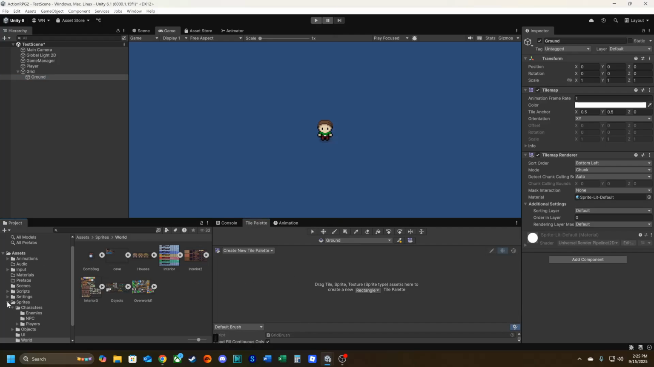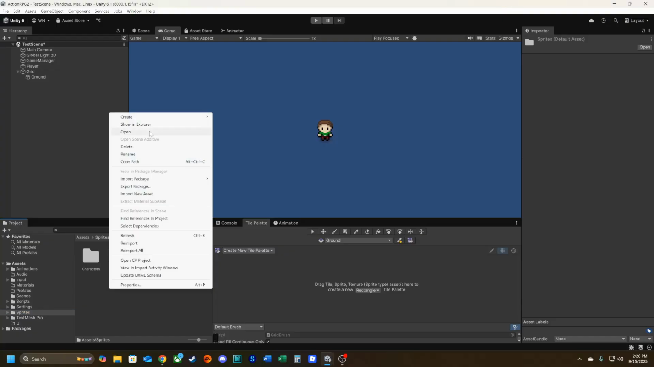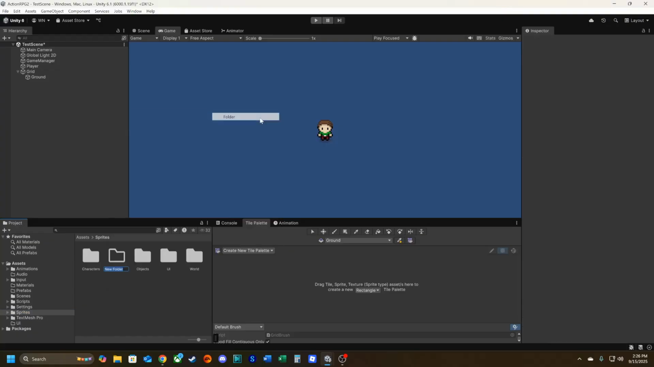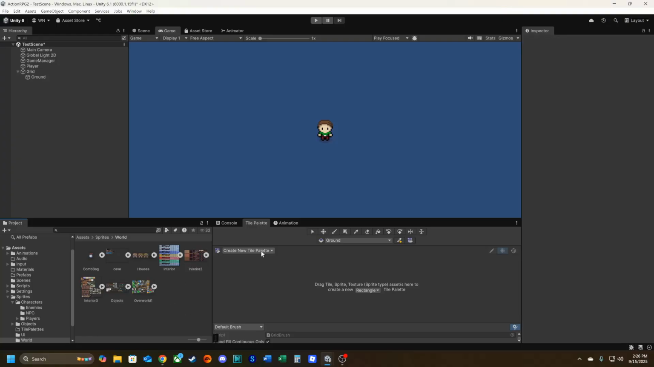So now what we want to do is under sprites, real fast, we are going to right click, create a new folder, and we're just going to name that tile palettes. And we want to go back to world here. Right here where it says create new tile palette, we're going to click on that and then create new tile palette. We'll just name this one ground for now.